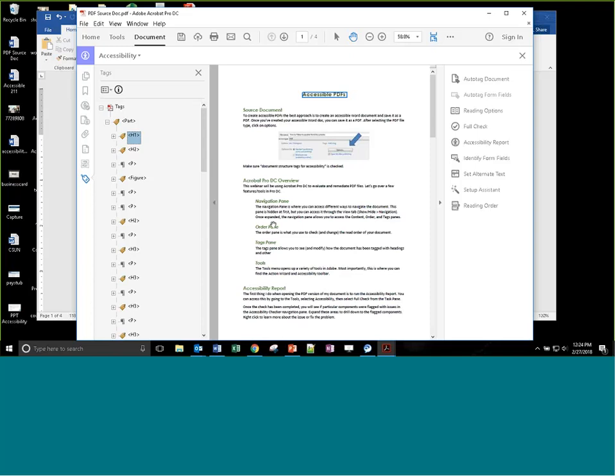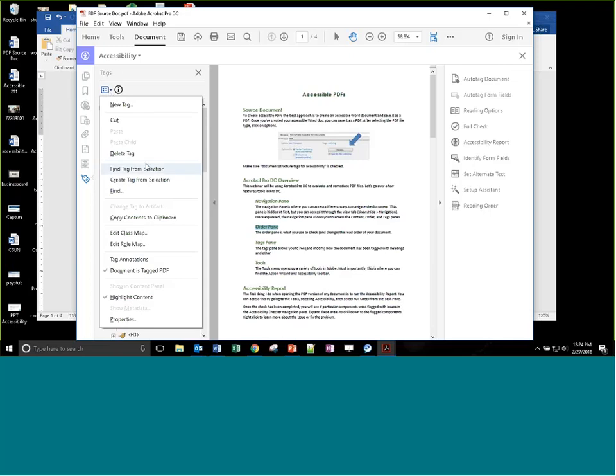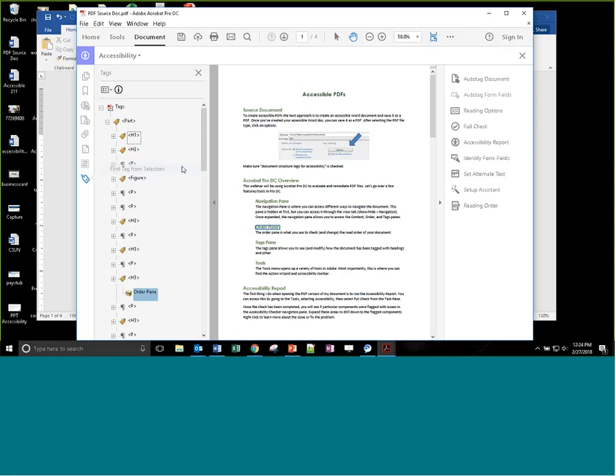One really nice tool with this is that you can select some text and then from the little drop-down menu in the tags pane, select find tag from selection. And so it'll go hunt down where that content is in the tag tree. And that's just really good because this tag tree is not always going to be the easiest to follow if you have a really long document. So that's really, really helpful.